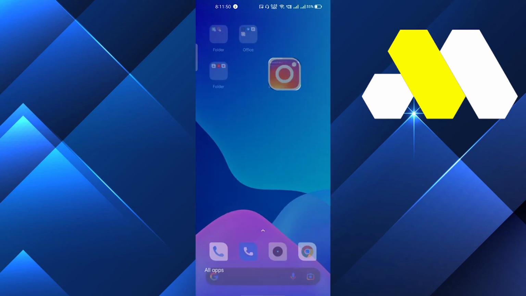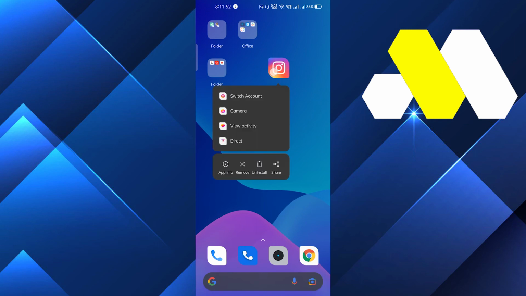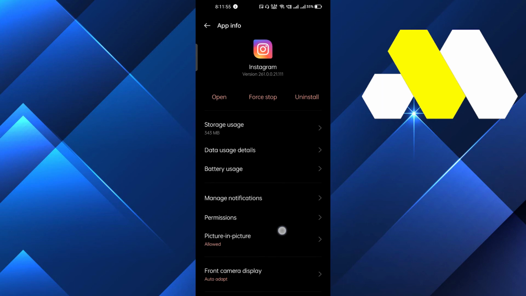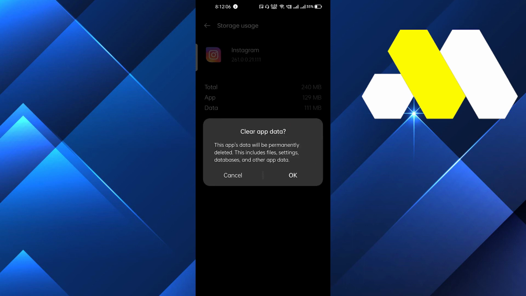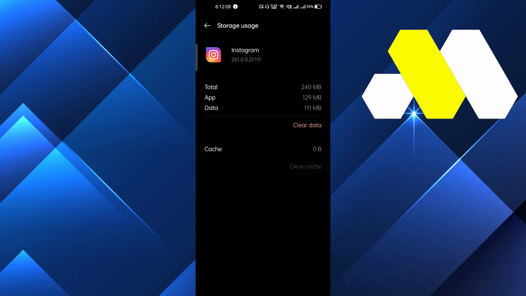You can go from the settings too, and here in the storage usage you have to clear all the cache, right? After clearing all the cache, this may fix your problem. Just reopen the app, but if it doesn't, then you can do one thing, you can clear all the data. So after clearing the data, it may delete all the wasteful data that is making your app slow. So after that it will fix all your problems in Instagram, right?